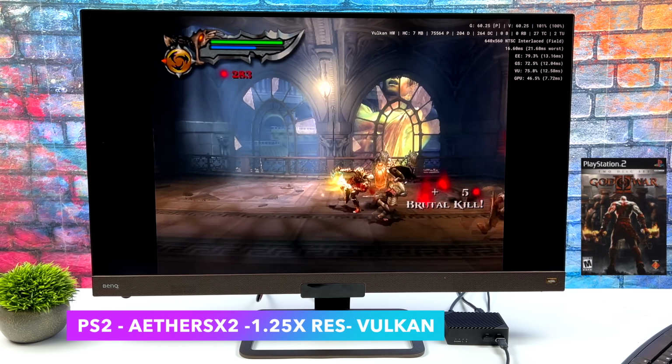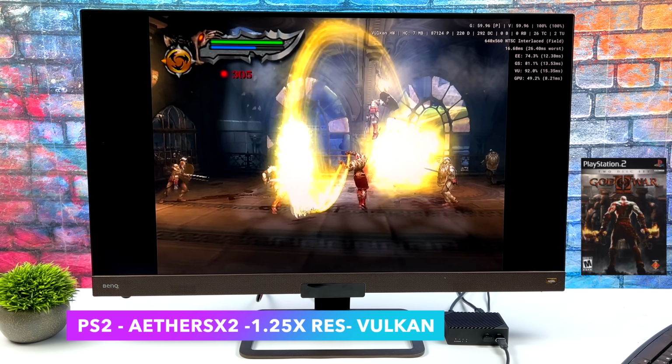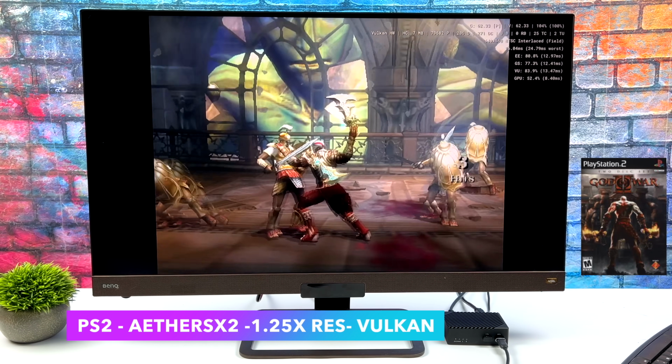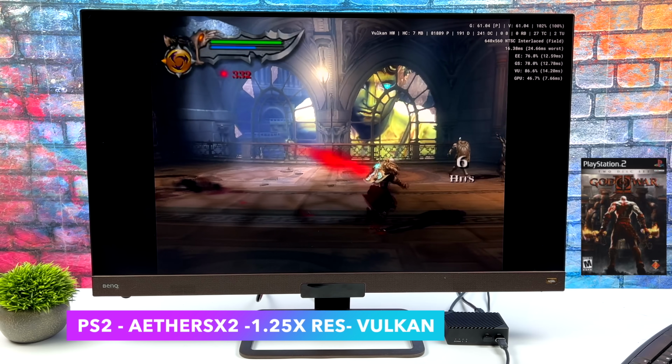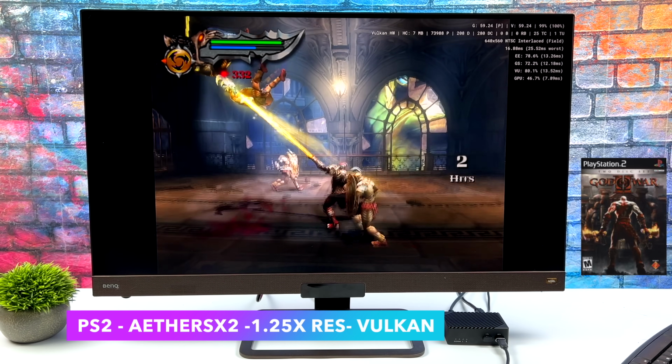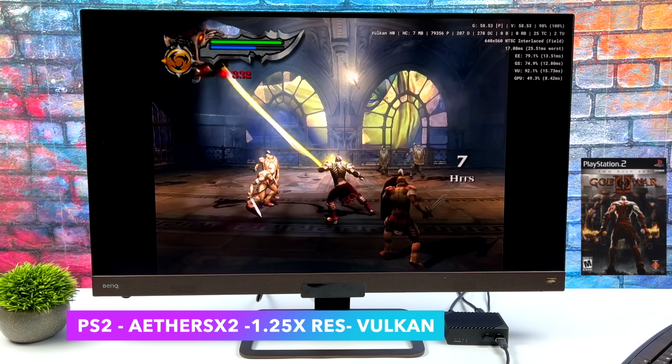So we're still using that Vulkan backend, and 1x resolution or under is probably the way to go, just to alleviate any kind of low frame rates with this. But I wanted to see how far we could take it, and basically 1.25 before we started seeing major dips.